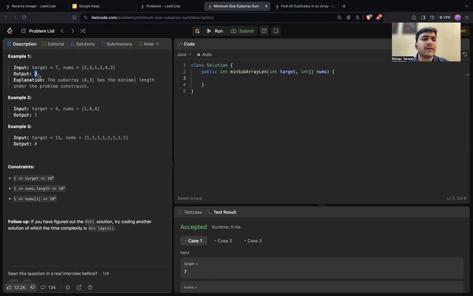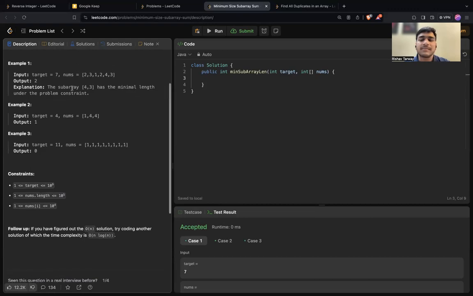So the output has been given, and an explanation has been given. The subarray 4 and 3 has the minimum length under the problem constraint. Why can 4 and 3 be the only possible subarray? Because when you come up with the solution, these 4 numbers can also add up to 8.